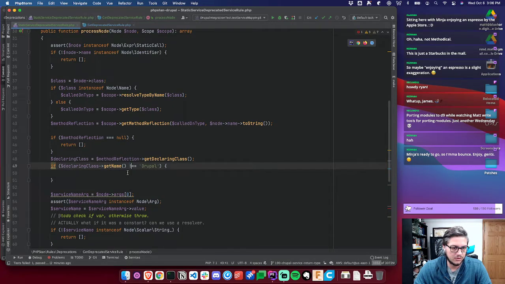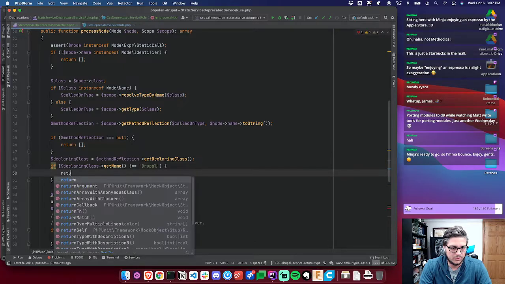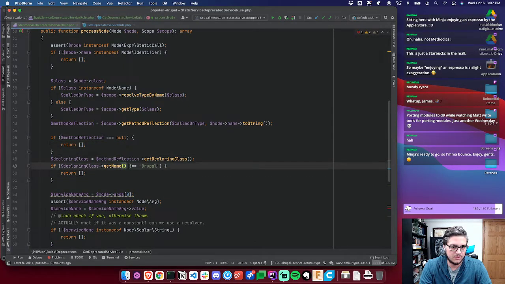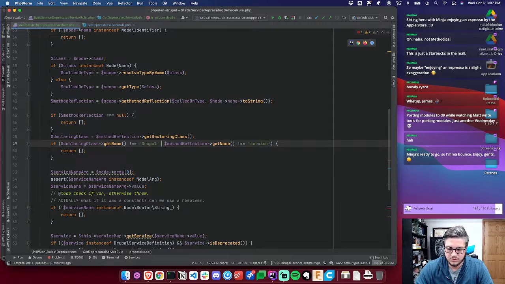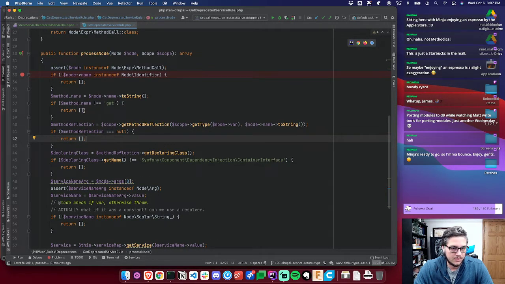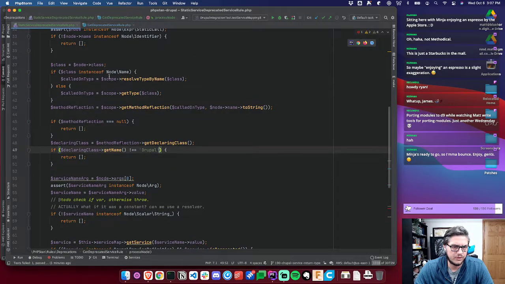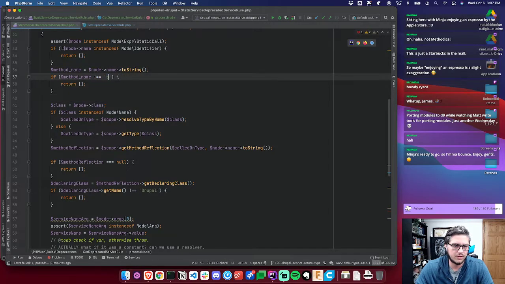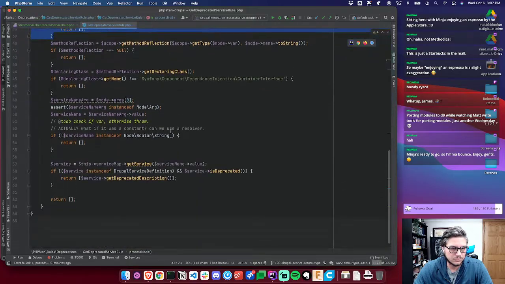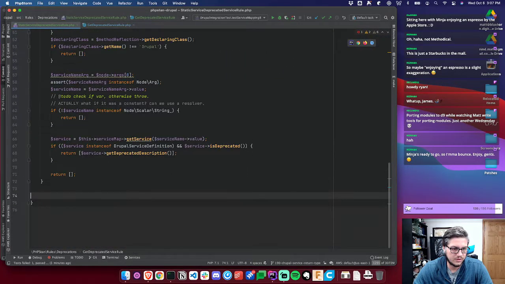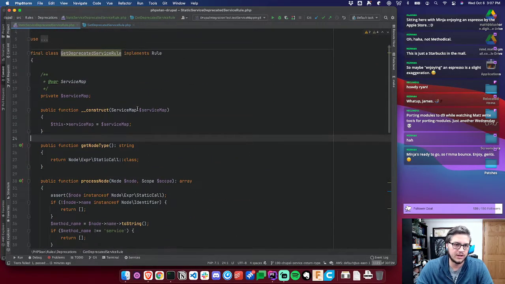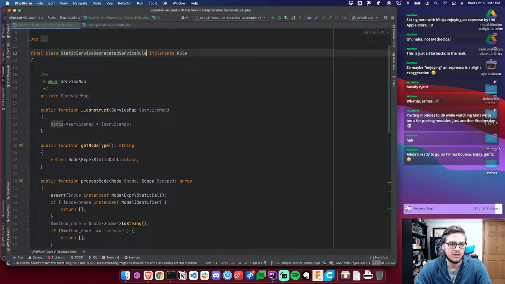If the declaring class is not equal to Drupal, and we'll say, we'll do return array. We could say declaring class is not equal to Drupal, and method reflection get name is not equal to service. I guess that would be an or. I'm gonna make them pretty much be identical, so that way they're easier to manage. So node identifier. This method is just service. Is covered. We'll delete. That's not used anymore. All right. I guess this is static service call.